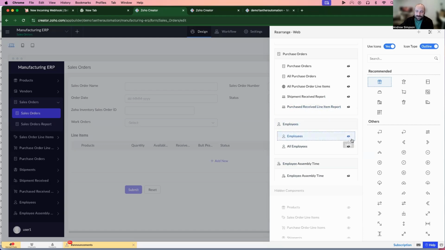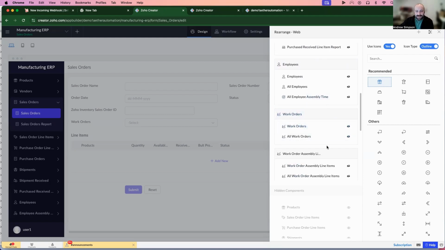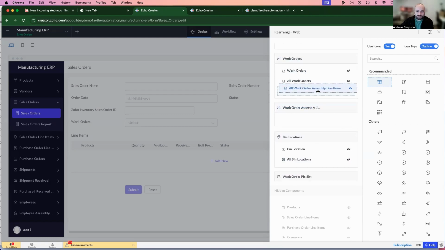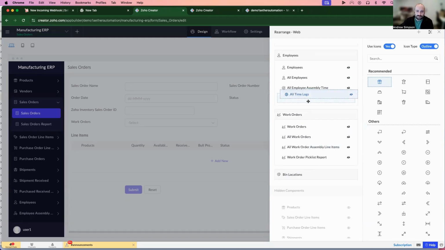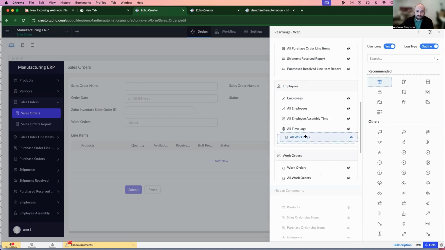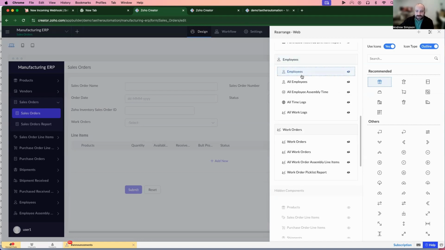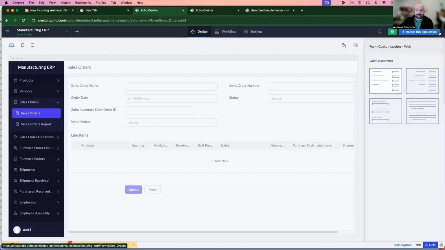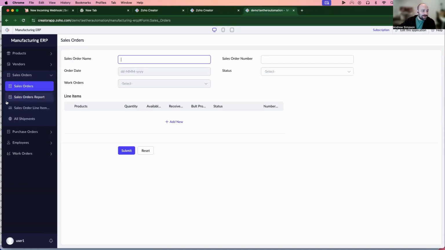And then for employees, you are going to want to add employees. An employee assembly time, that form is not going to need to be accessible on the left-hand side, but the report is. Then we have these work orders. So let's go ahead and group some of them up as well. There we go. So I've now kind of grouped these together. I'm going to click X over here and go back into the app. And there we go. Now it's a lot less intimidating.